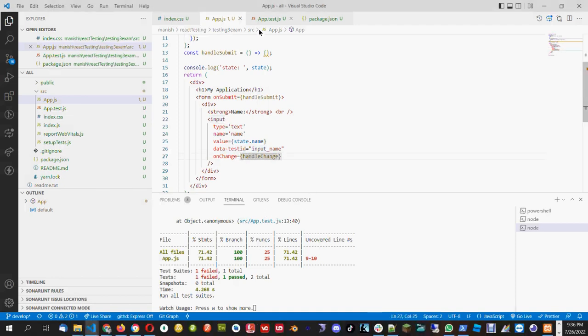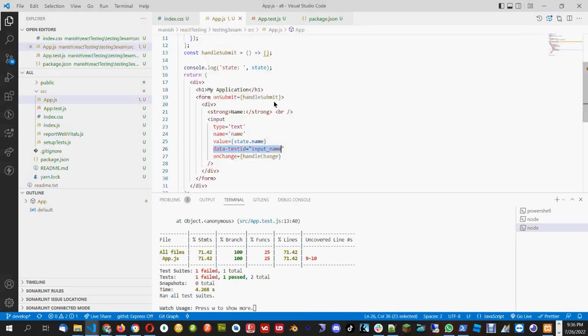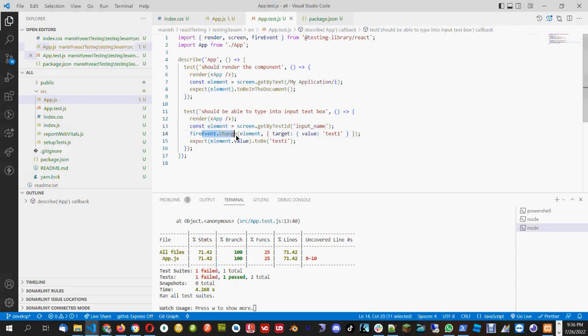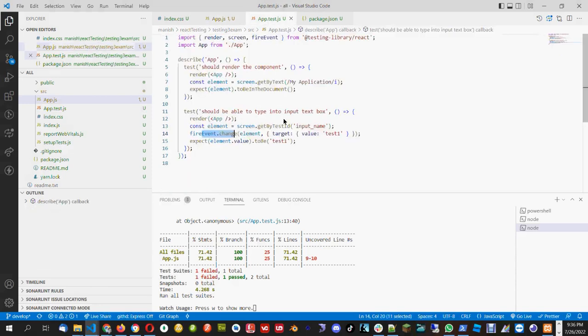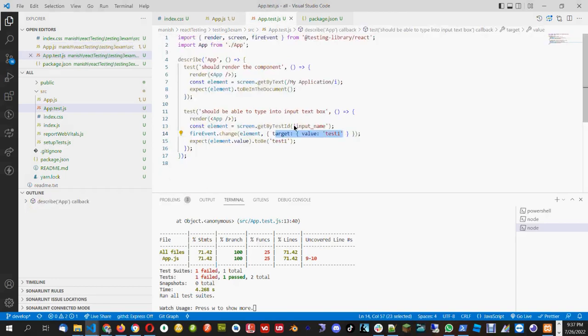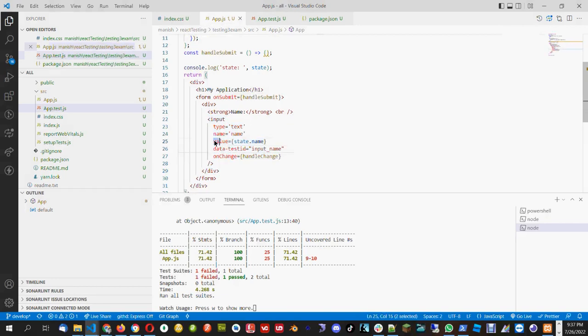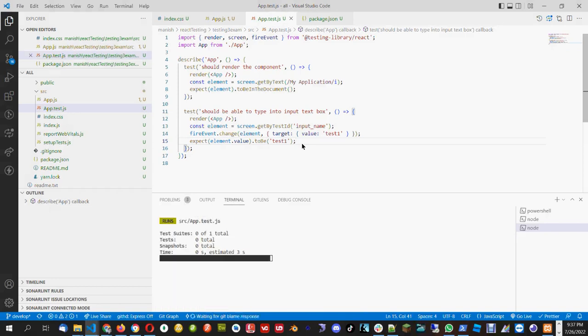Okay, so what we did, input name. Input name is the data test ID, and then I fire the change event. Once I fire the change event, it will automatically fill the value with what you have provided, target dot value, whatever, test one. And since you changed this element to test one, the element dot value, the element is this input box, its value should also change, and that will become test one. So this looks good. Let's see.